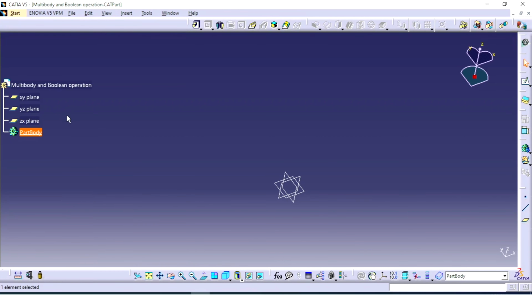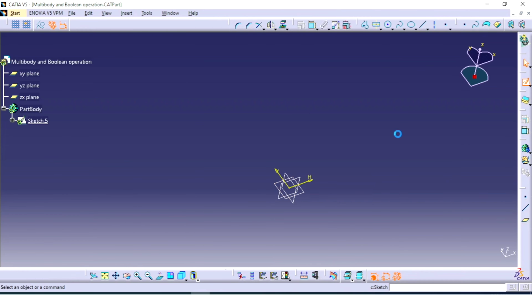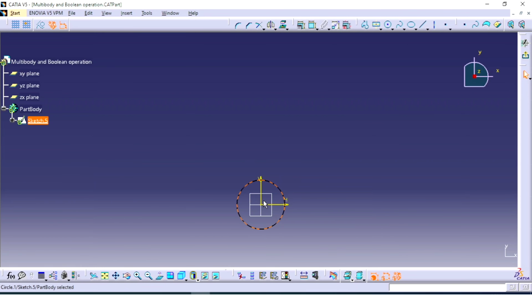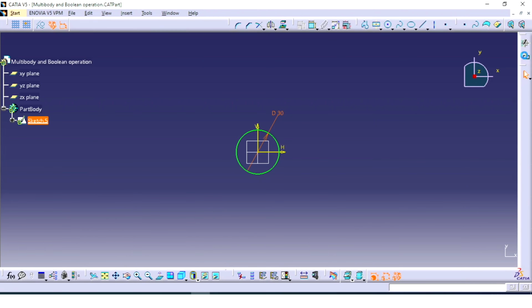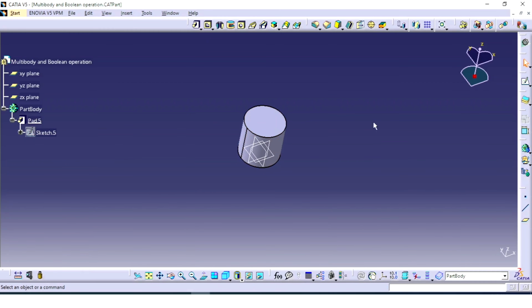Okay. Here I have a body called part body, and click on the XY plane. I will create a circle here. Give the diameter as 30 mm. Diameter is 30, and click on the exit workbench. Give the height. I will give it 30 mm, let's say, and insert another body.